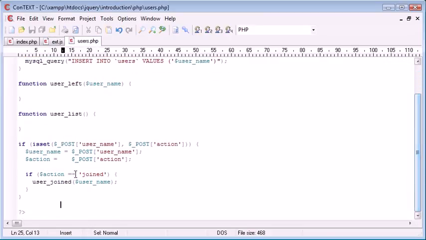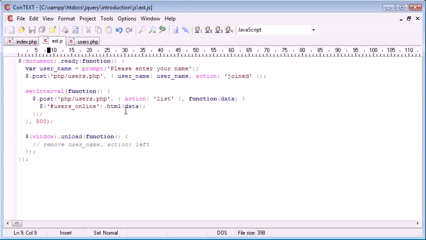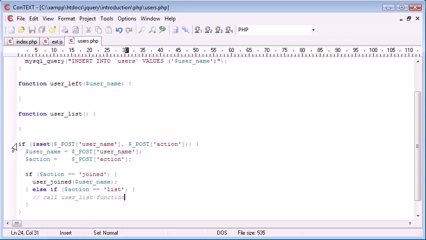So down here what we want to do is append onto this if statement, and we want an else if here, and we want to say else if action is equal to list, we call user list function. So obviously when the list action is found, we want to call user list function. Now we have one problem here, we're not actually sending the username with this, so we need to modify this line here to allow only for the action to be supplied on its own.